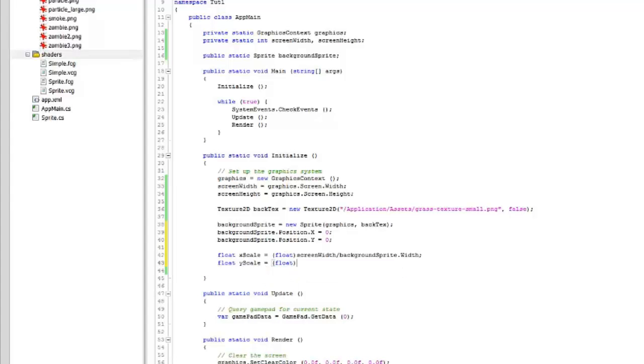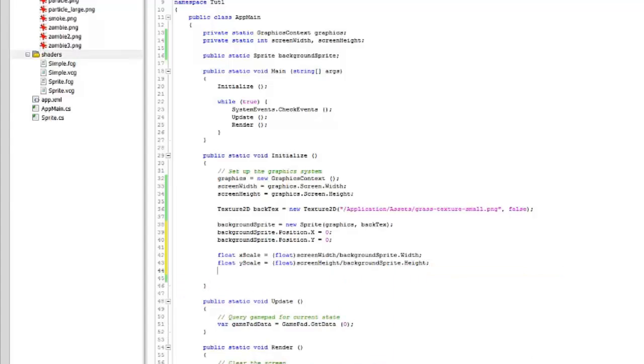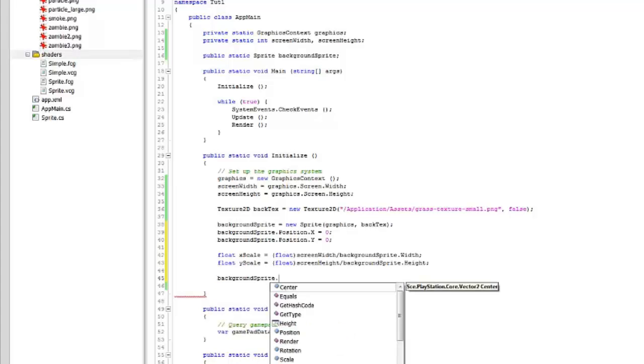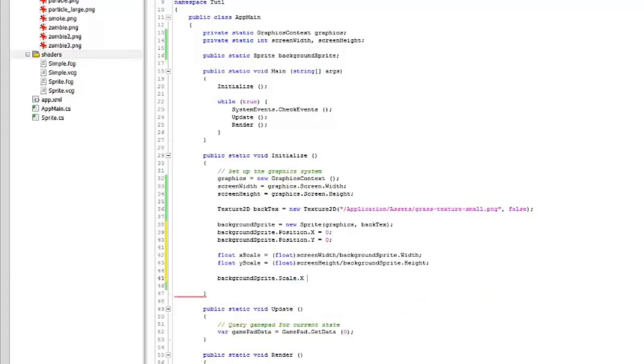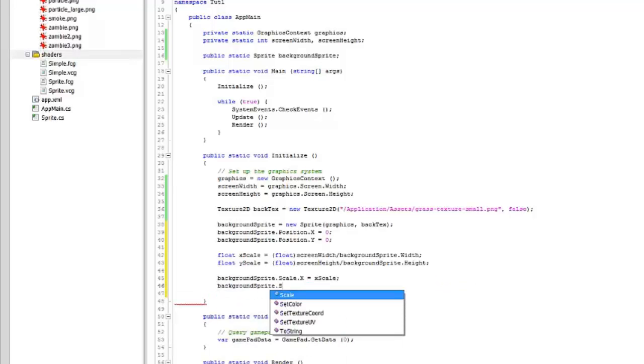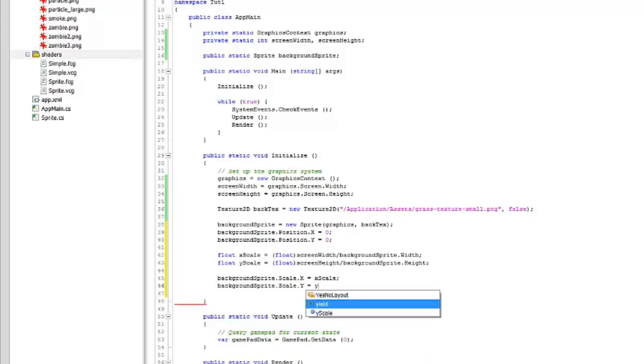It's a float version of the screen height divided by background sprite dot height. Great, now that we have these ratios, I want to fill the scale value of the sprite. So here I'll say background sprite dot scale, where is it there, scale dot x gets the x scale. And we'll do the same thing here for background sprite scale y gets the y scale. Now, what impact is this going to have?